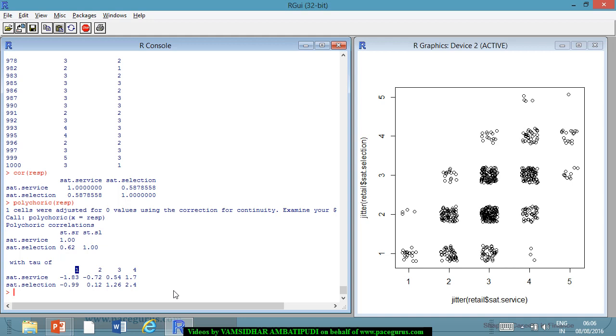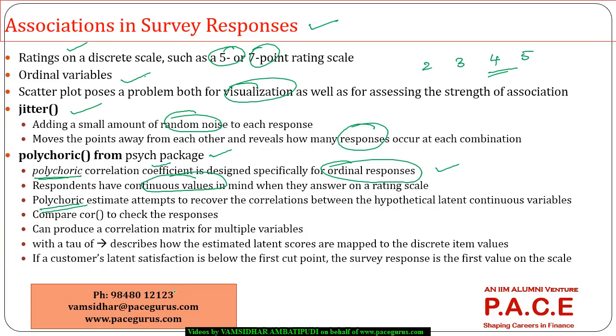So this is a slightly different way of analyzing the correlation, especially when we have ordinal response variables. It is a much better way of finding the relationship between them, rather than trying to do a plain correlation function between the variables. So this is what it is.